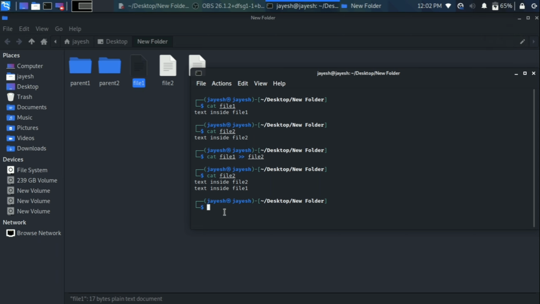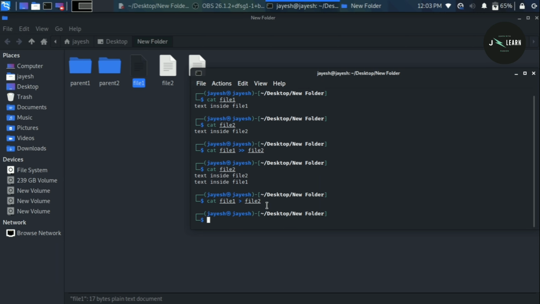Now if you want to overwrite the content of file 2, we can do this by using simply one greater than sign, like cat space file 1. Here we have to use a single greater than sign, then file 2. As you can see, previously we used a double greater than sign to append and a single greater than sign to overwrite the content of file 2.